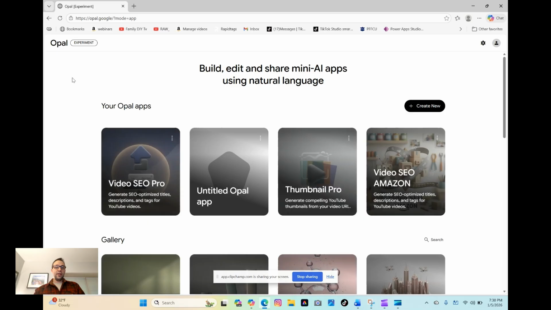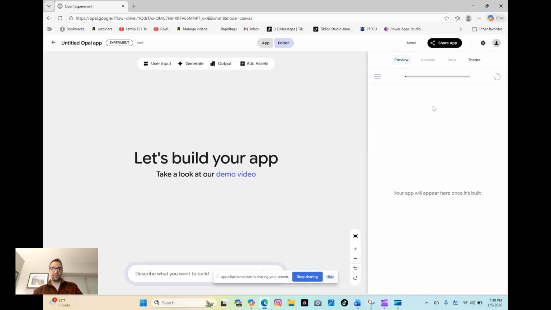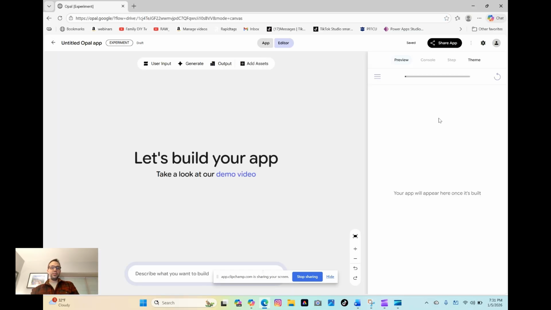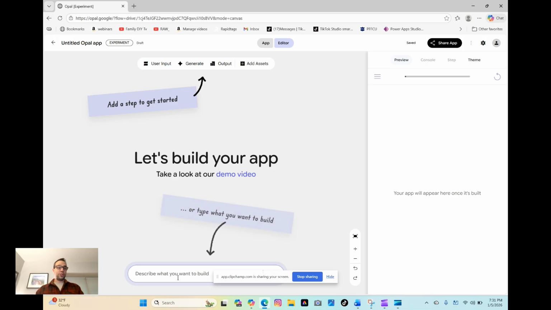What I actually want to do is build one for TikTok Shop. So we go to opal.google.com and set up an account just through your Google, real simple. It brings you to this page and you just hit create new. This is what it looks like, and what you do here is describe what you want.